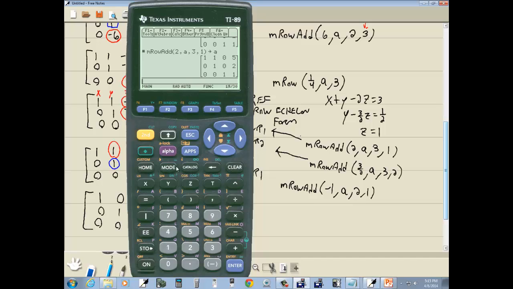Okay, I'm going to clear that out. I'll do second 5, choose 4 for matrix, up arrow, row ops, press your right arrow, and I want to choose 4 for mrow add. Now put in my -1, comma, A, so I do alpha equals, comma, 2, comma, 1, close parentheses, enter. And it worked. I got zeros above it. So I'm going to store that. I'll do store, actually right arrow key, and then store. And then I'll do alpha equals, and enter.